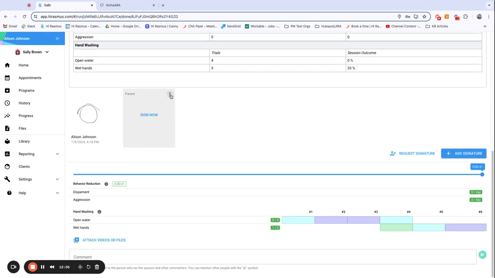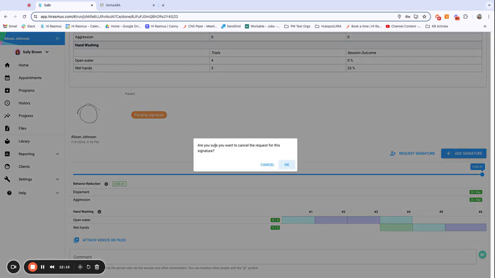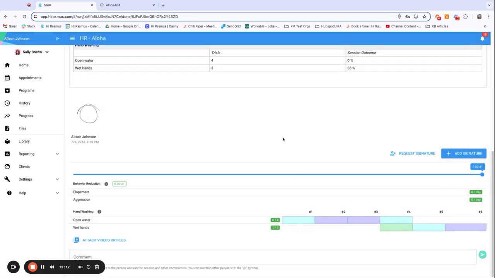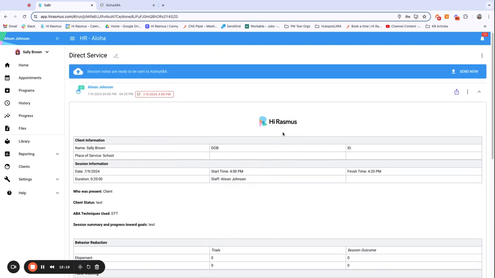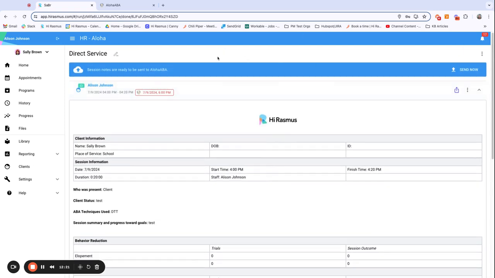Now, in this instance, I'm going to cancel this request. Only certain users will be able to do that. Otherwise, they'll be forced to collect that signature before sending it over to Aloha. In this instance, I'm going to cancel the request because I don't actually need a parent signature. And now you'll see that my session is ready to be sent to Aloha.